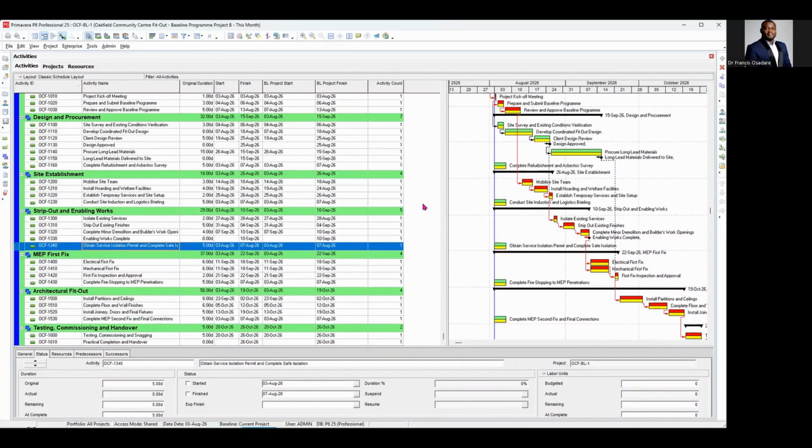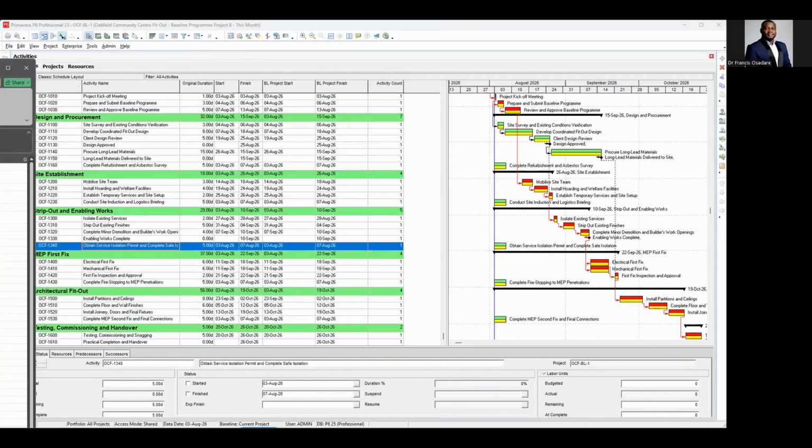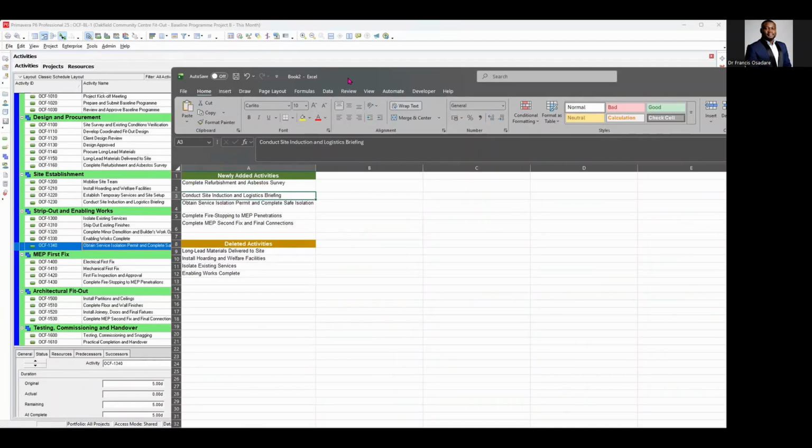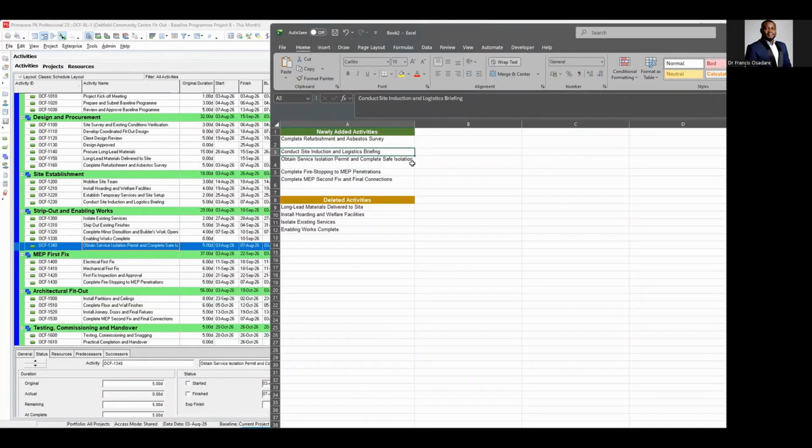Okay. So you can note those activities. I've got the list of those activities in here anyway. So we can double check when we start doing the filter to check for newly added activities and deleted activities. So I've added those 5 activities. Now I want to go ahead and delete these 4 activities.